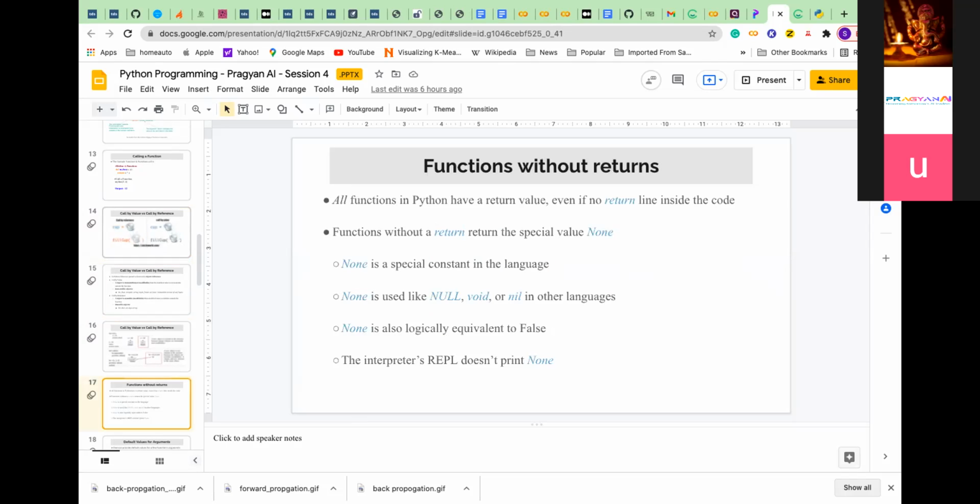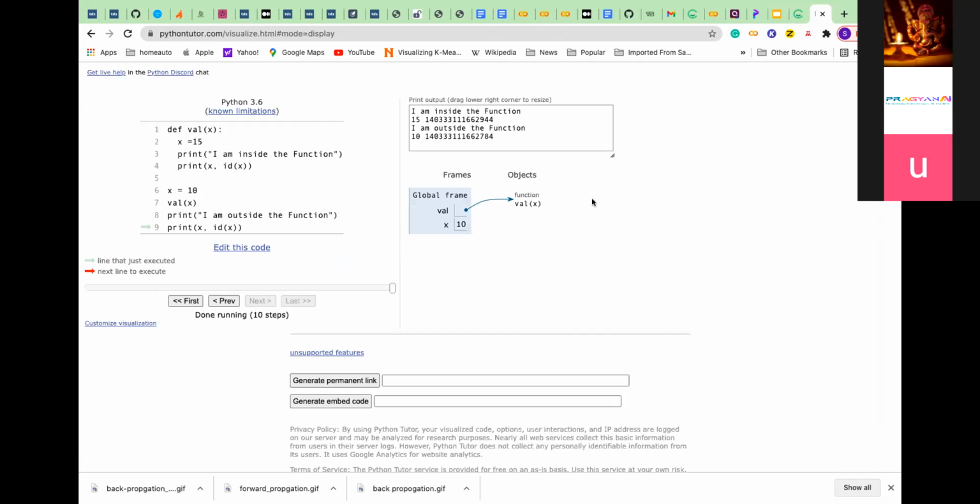Okay, the next question is about return. A function doesn't need a return, it is optional. If you are not passing a return, it will be something similar to null. We can also see that here. If you want to execute it again, you see that this function doesn't have a return, correct? So how is it behaving?